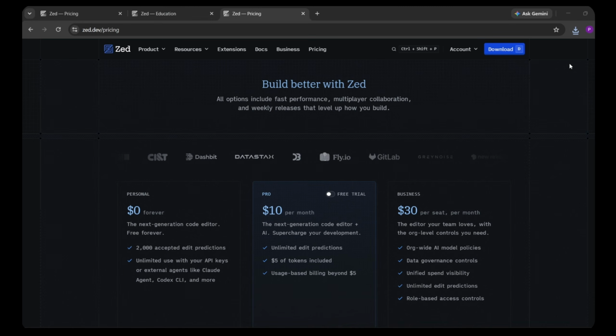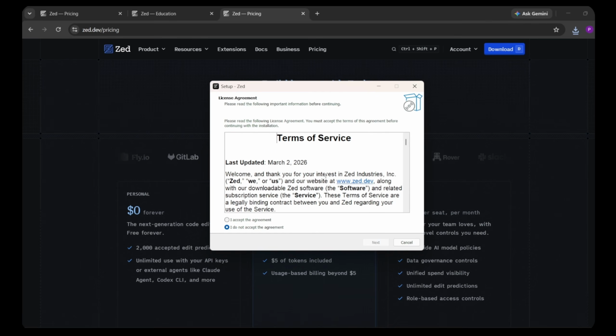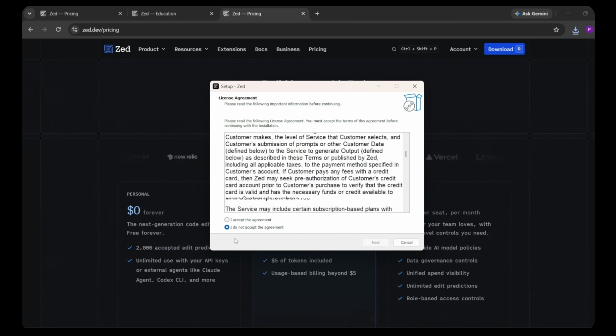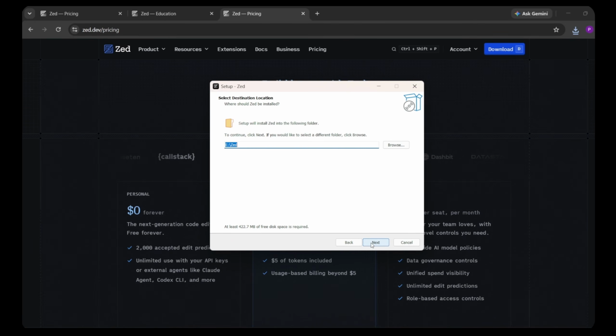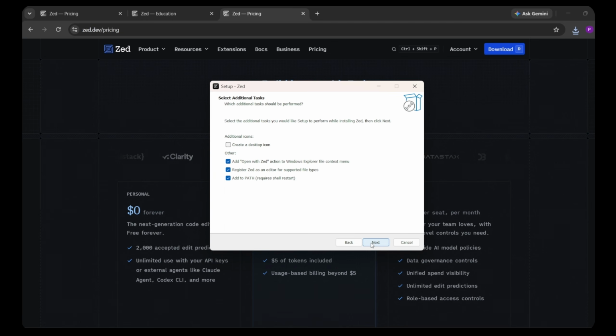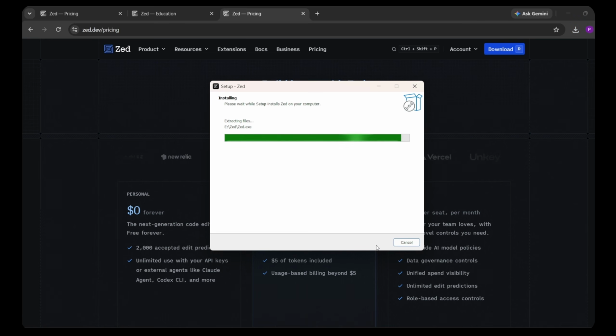First of all, launch this Zed app as I am doing. If you want, you can read it and then click on this I agree option. Here, if you want, you can change your file location, but you don't need it. So just simply click on next. Now for a desktop icon of this Zed app, click on this desktop icon option. Then select next and it will auto launch the app.